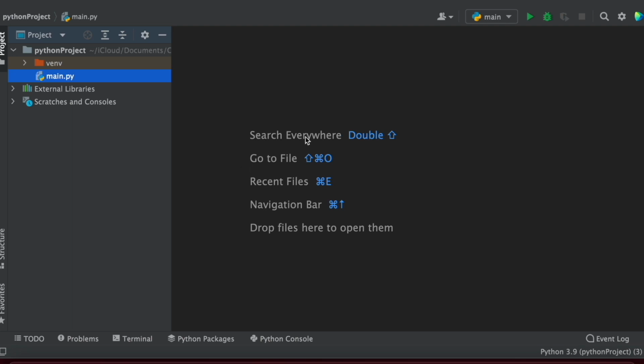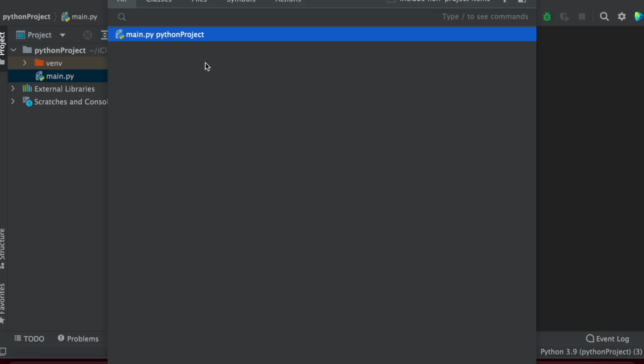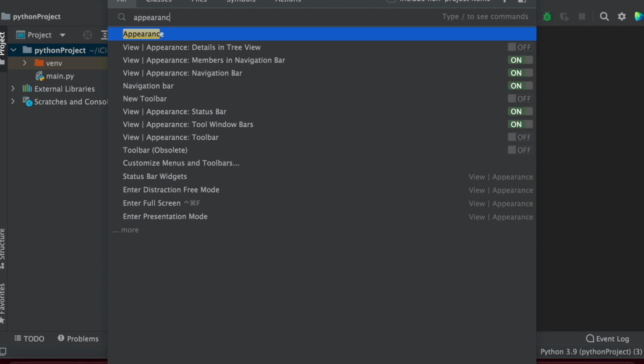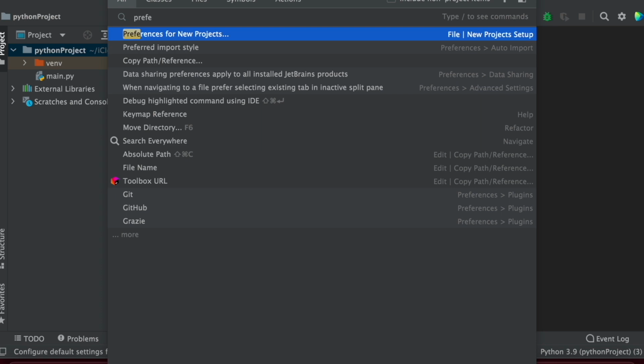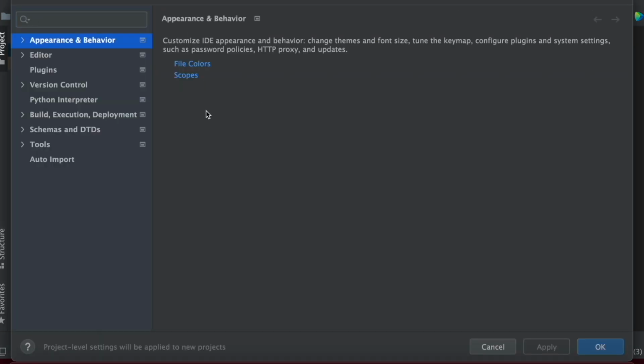For example, if you click two times Shift, you are getting the search, and this is the all-field search, so you can search absolutely everything that you like. So let's use that search and write here appearance, okay, or actually let's instead write preferences for new projects. Okay, you can see here this window, guys, and in this window you're basically able to choose the different colors, scopes, and so on.